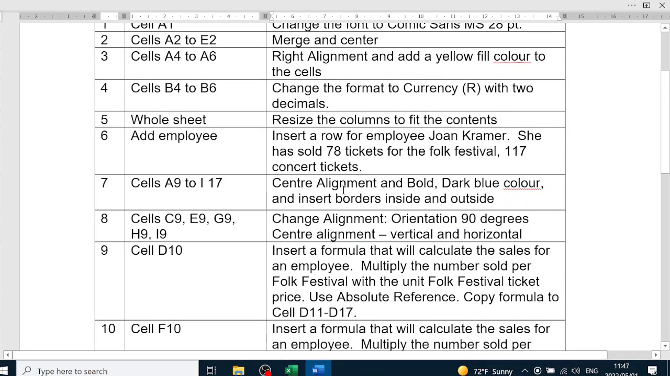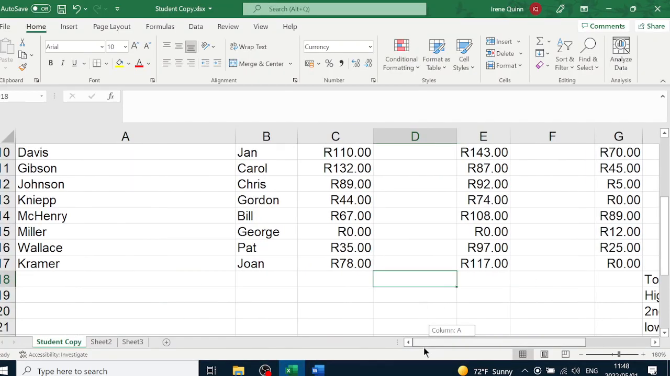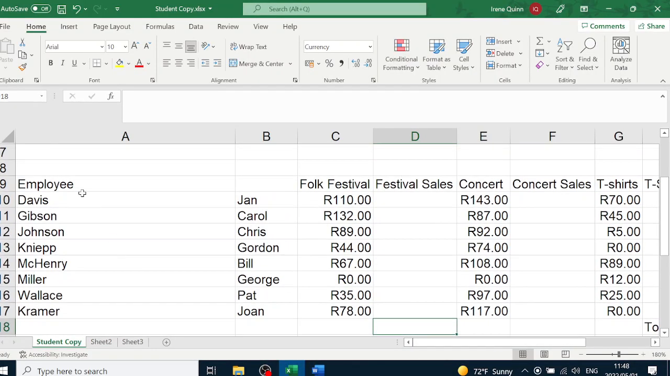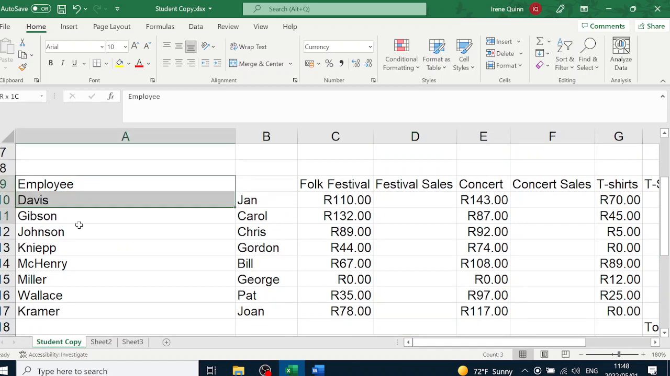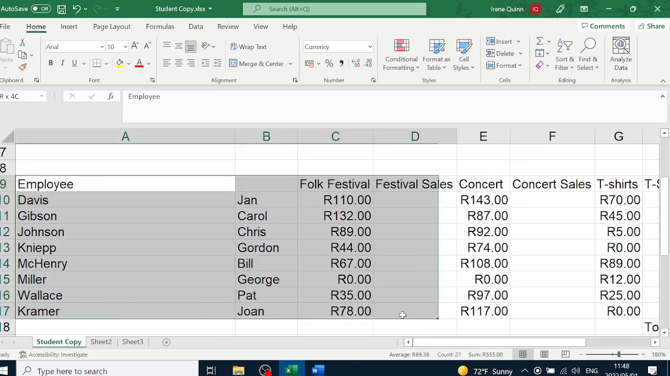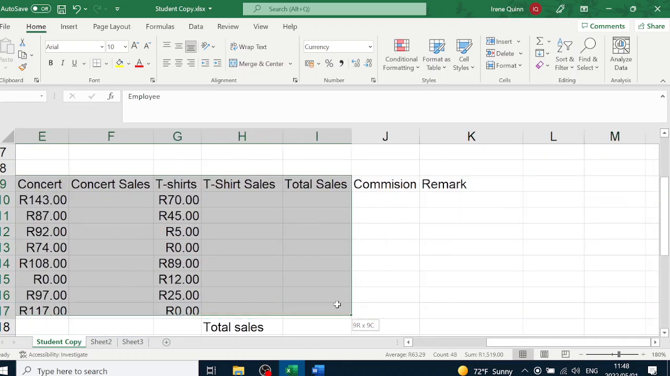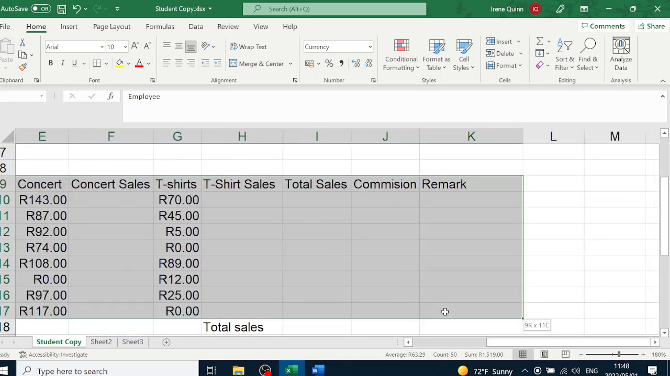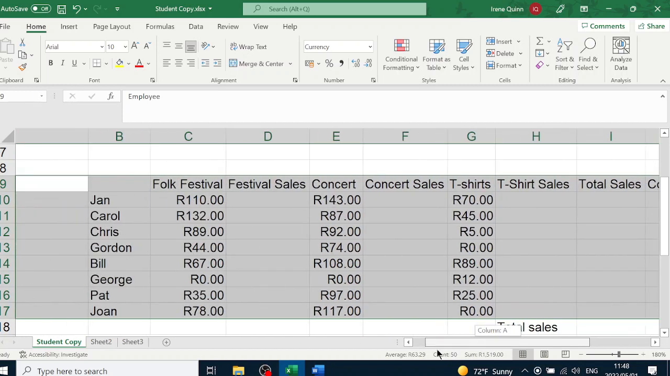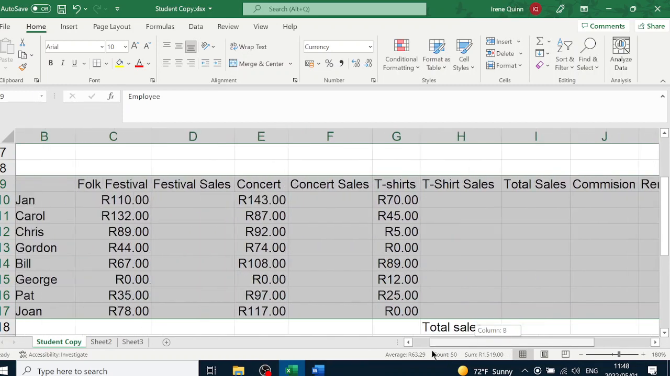Right, what else? Center alignment. A9 to R17 must be center aligned and bold. Let's go to A9. Where is it? There it is. And all the way down to 17. And then all the way across to, I'm actually going to make it all the way across to K17. Although I suppose we can just do what they say, but I'm going to do it that way.